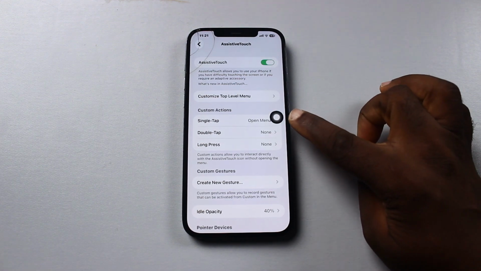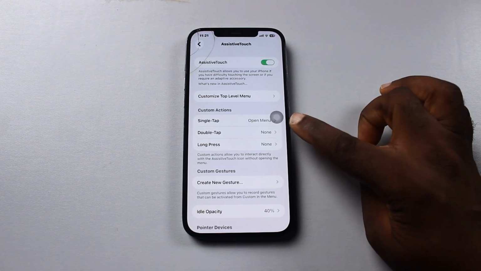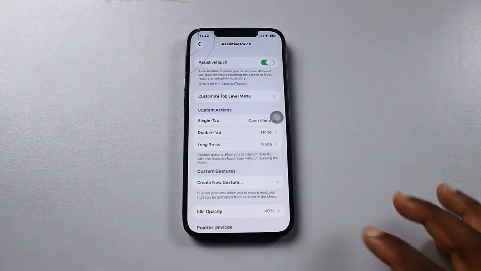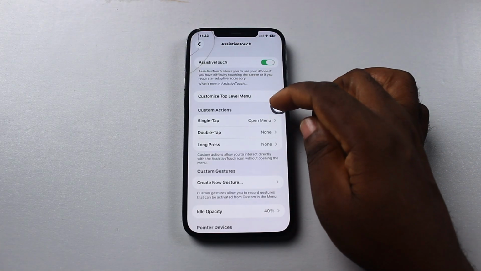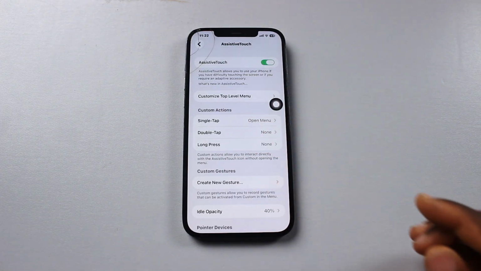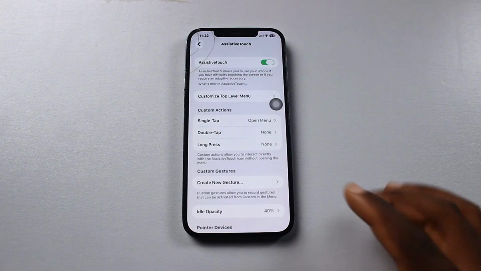Then you should see the floating button added to your iPhone screen. Now you can go ahead and customize the floating button where you see Custom Actions. You can customize single tap, double tap, long press.